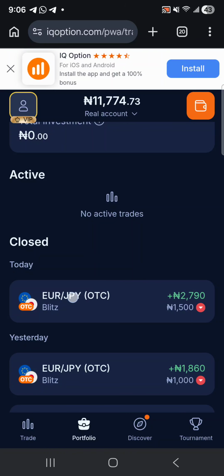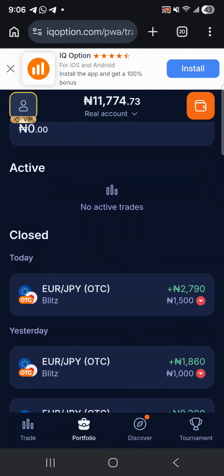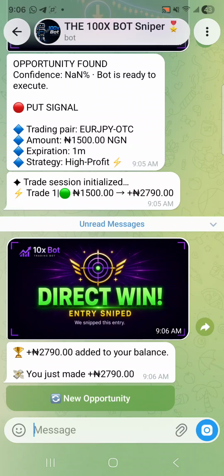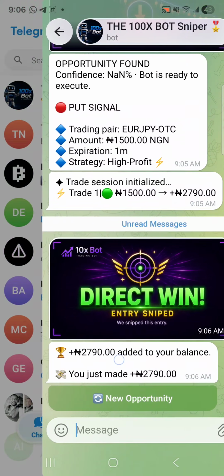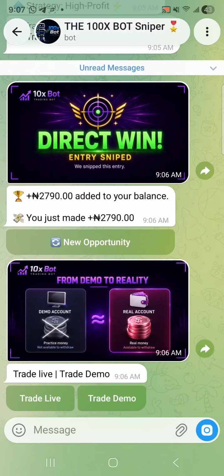You can see it was a sweet direct win. You can see it here. Sweet direct win. Actually won later on, which is sweet. Our first trade for today was a win. You can see that, and look at it. Once you see 2,970 added to your balance, you can see the sweetness of this bot. It will tell you once you win a trade. Then you can now tap here on new opportunity. Then you trade live again.